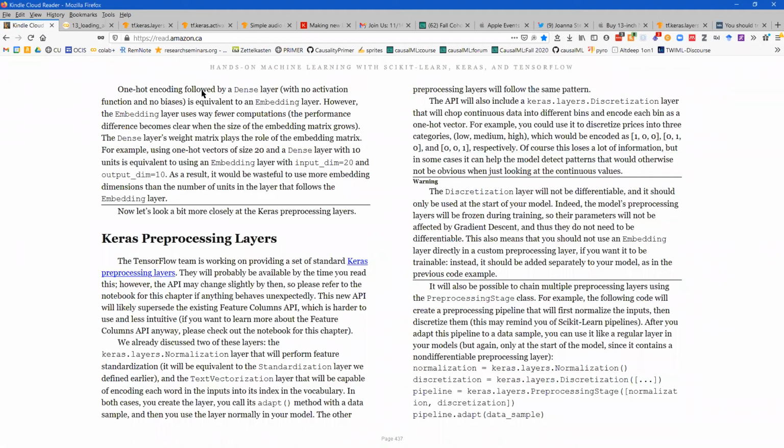Okay, then they say one hot encoding followed by a dense layer with no activation function and no biases is equivalent to an embedding layer. I guess that makes sense. However, the embedding layer uses way fewer computations. The dense layer's weight matrix plays the role of the embedding matrix.